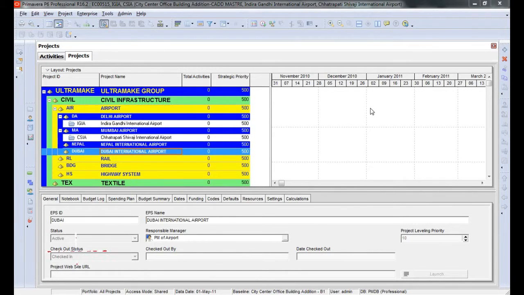Primavera tutorial series. In this tutorial, we will see how to prepare a calendar. The calendars in Primavera P6 are used for date calculations and can also be used to specify how many minutes are in the time period of a day, week, month or year.